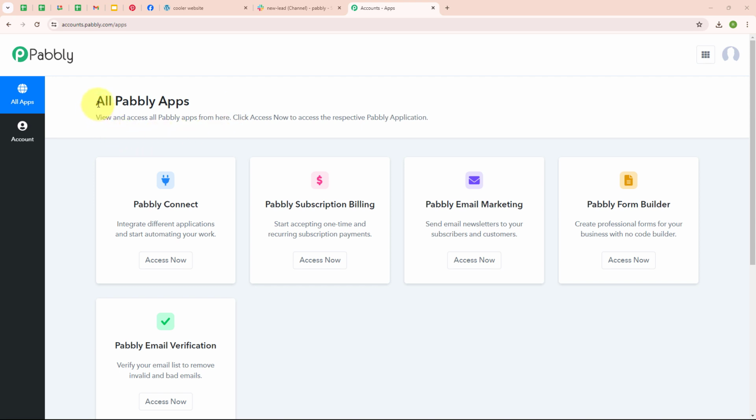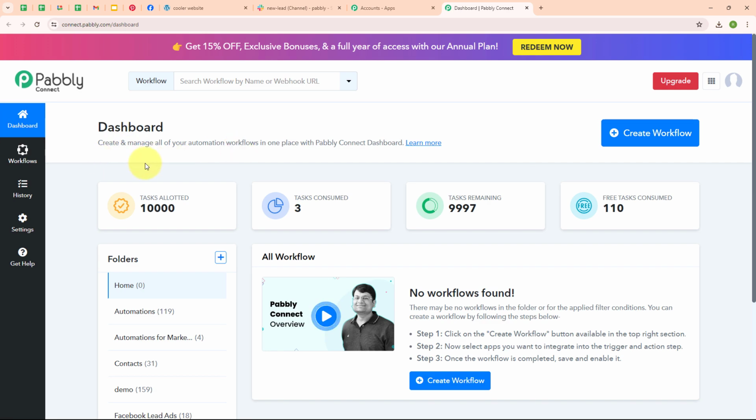Now after signing in, here you can see all Pabbly apps window where you can see all the applications of Pabbly. Here to integrate my applications, I'm going to use Pabbly Connect. This is the dashboard of Pabbly Connect, and here to build my connection, I need to create a workflow. And for that, I'm going to click on this Create Workflow button that is given on the top right corner.